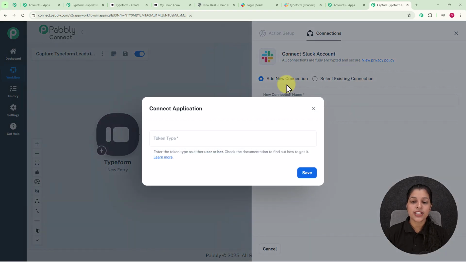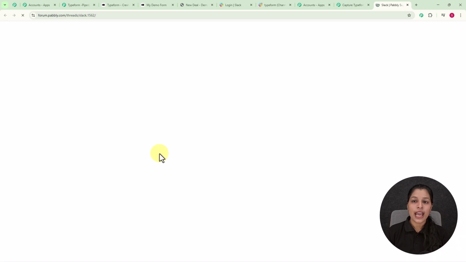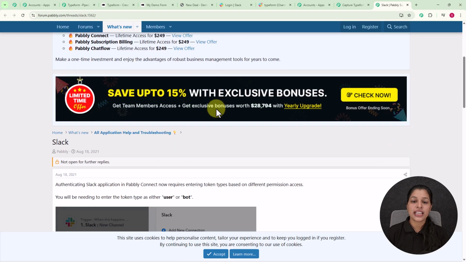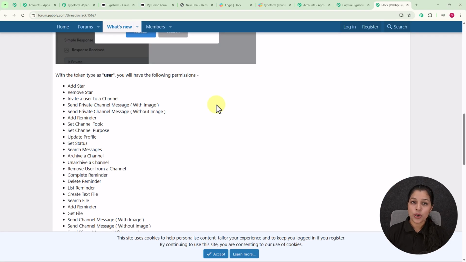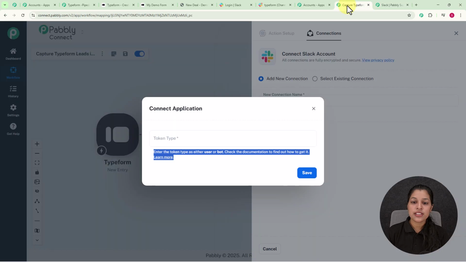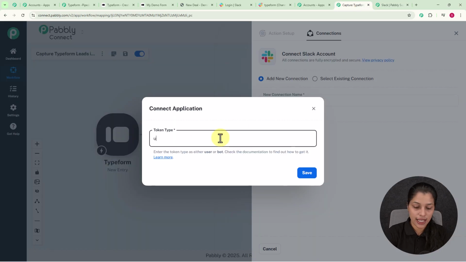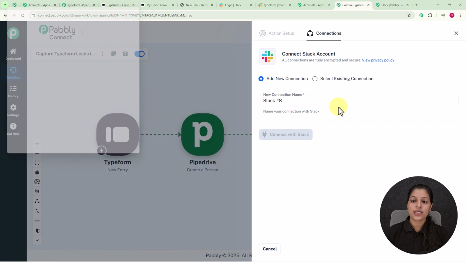click over this connect with Slack, and here it is asking me to enter the token type. For getting the token type you can visit this help desk which says enter the token type either as user or bot. Check the documentation to find out how to get it. So now let's click over this learn more, and here you can see this is the documentation which will define the steps for getting your own token type. So now I'm going to enter my token type as user. Let's type it, and now let's simply click over the save button.